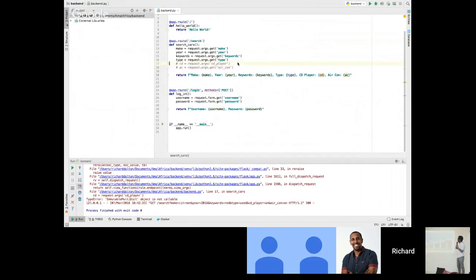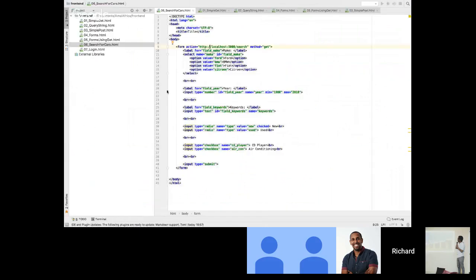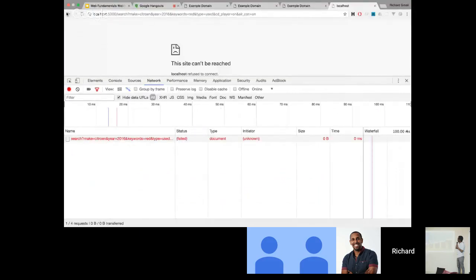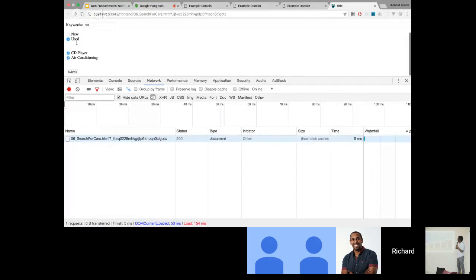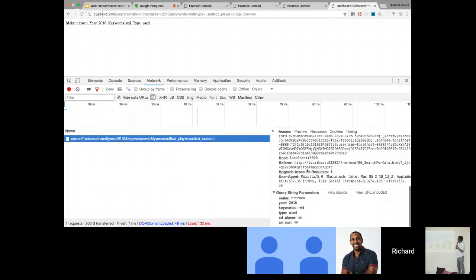CD player. Get these out of here. Save this, restart our app, and submit this again. And that's worked better, okay? So our information has gone to the server. We'll fix those checkboxes in a second, but it's probably appropriate that they broke because they are more troublesome than the other fields. There's our query strings.